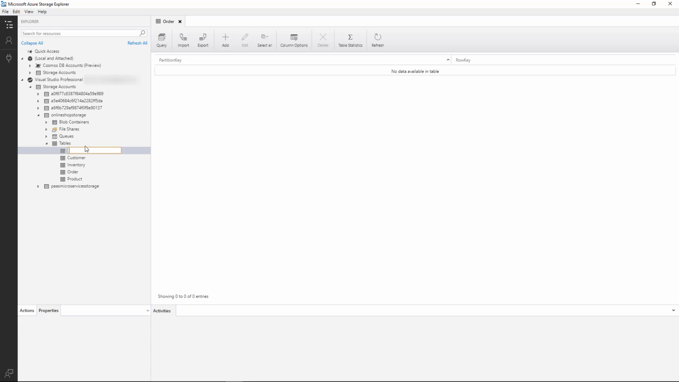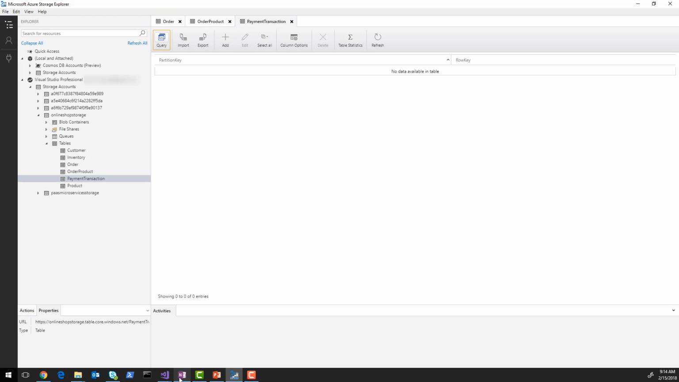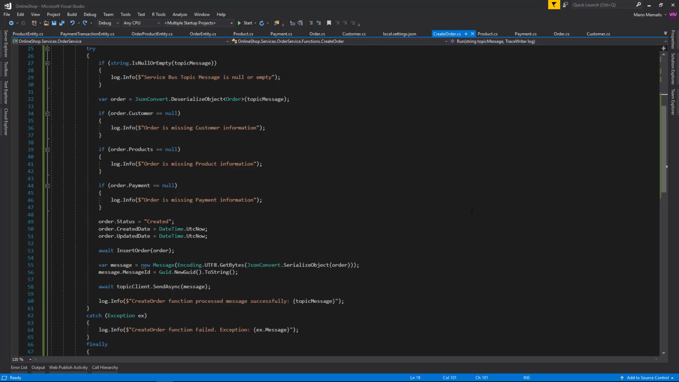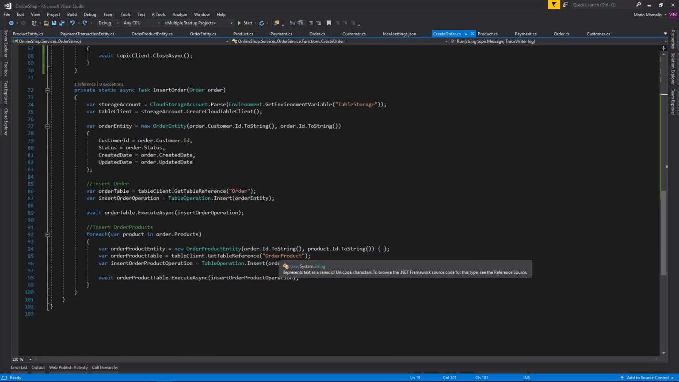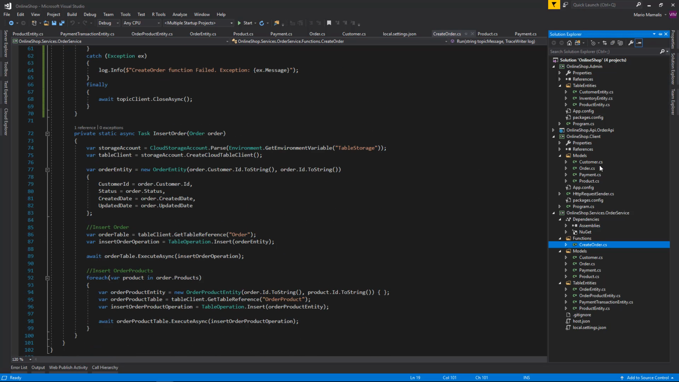Okay, we also need to create the additional tables that we will be interacting with: the order table, the order product. Remember, we created entities for all of those. And the payment transaction. Okay, everything looks okay. We're ready to run the code.